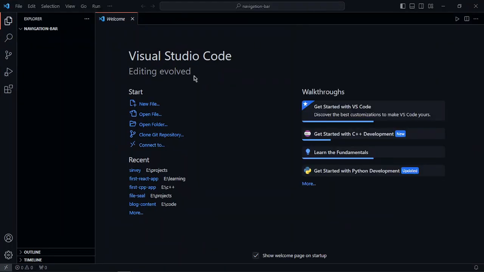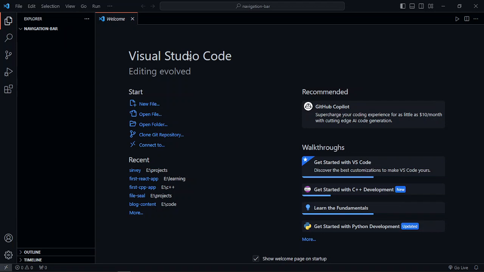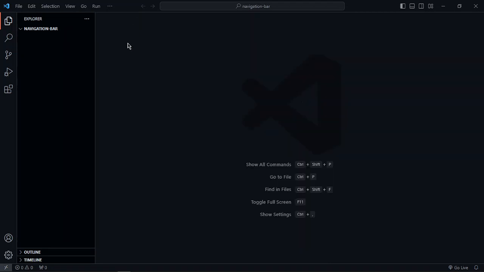If you don't have Visual Studio Code, I would say it's the best tool for web development right now. You can use whatever you want. You can use Atom, you can use Sublime Text, you can even use Notepad. But if you want to seriously get into web development, I really think this is the best tool for you.